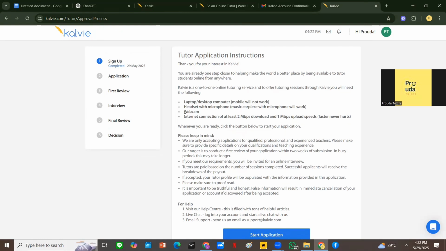A webcam. Now, I understand what it is in Nigeria, the economy and all of that. So if your laptop camera is good, is not bad, then I don't think there's any need to buy a webcam. But if your laptop camera is messy, then you should get a webcam.